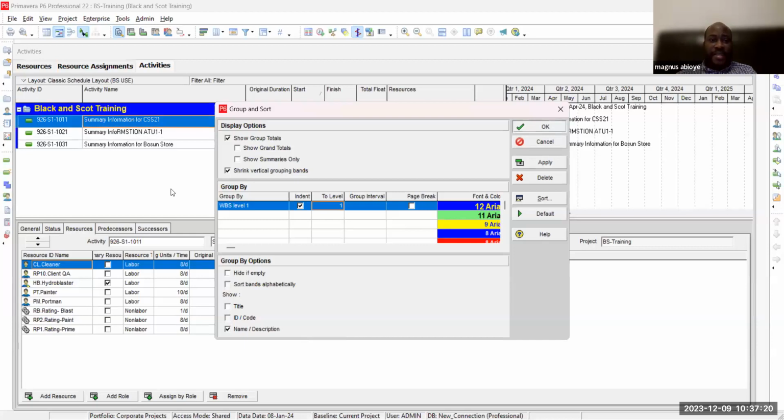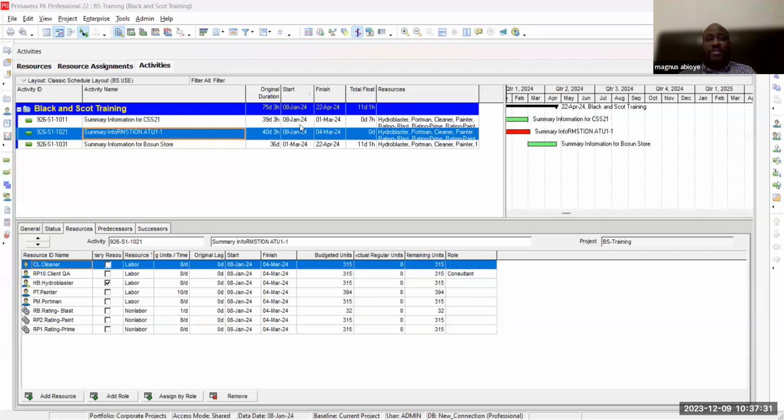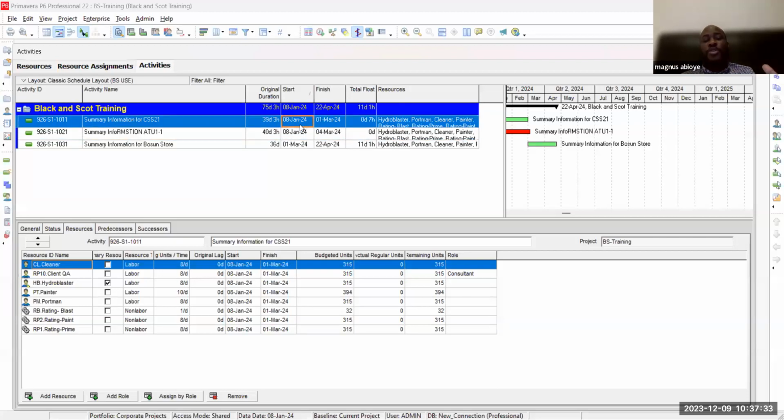I know that I'm fast. I know that I'm really fast, but I will give time for questions. So this is just the summary information, and it's giving me all this information. These are part of what is called a level 1 project, a level 1 activity, because it gives me a high level summary of everything that I need to discuss.